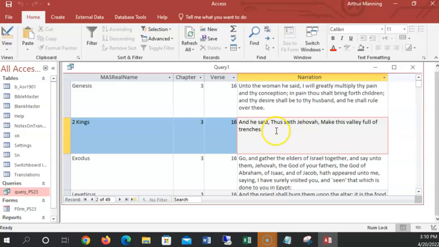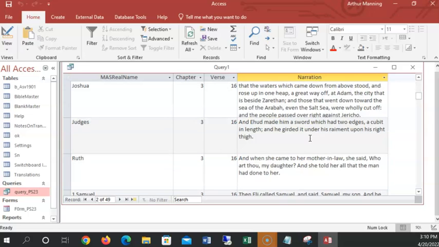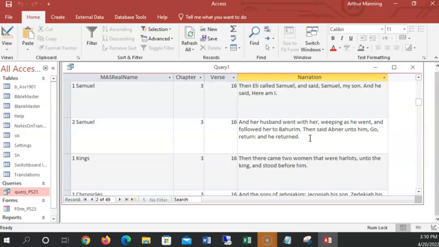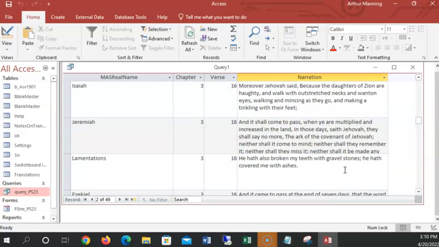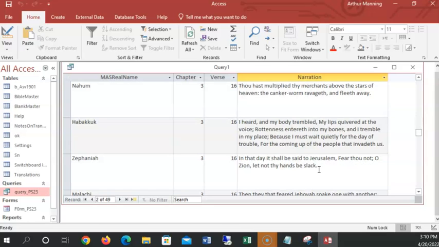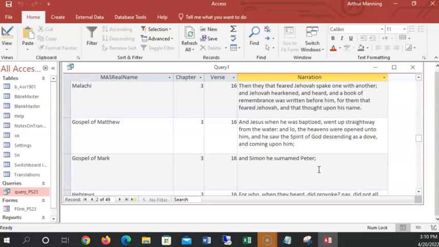Valley full of trenches. Okay, that's interesting. Keep going. 1 Kings, interesting. Nehemiah, preparing the... Boy, we could get some really strange theology if this were our source of knowledge. Some of them do come out interesting in the New Testament.